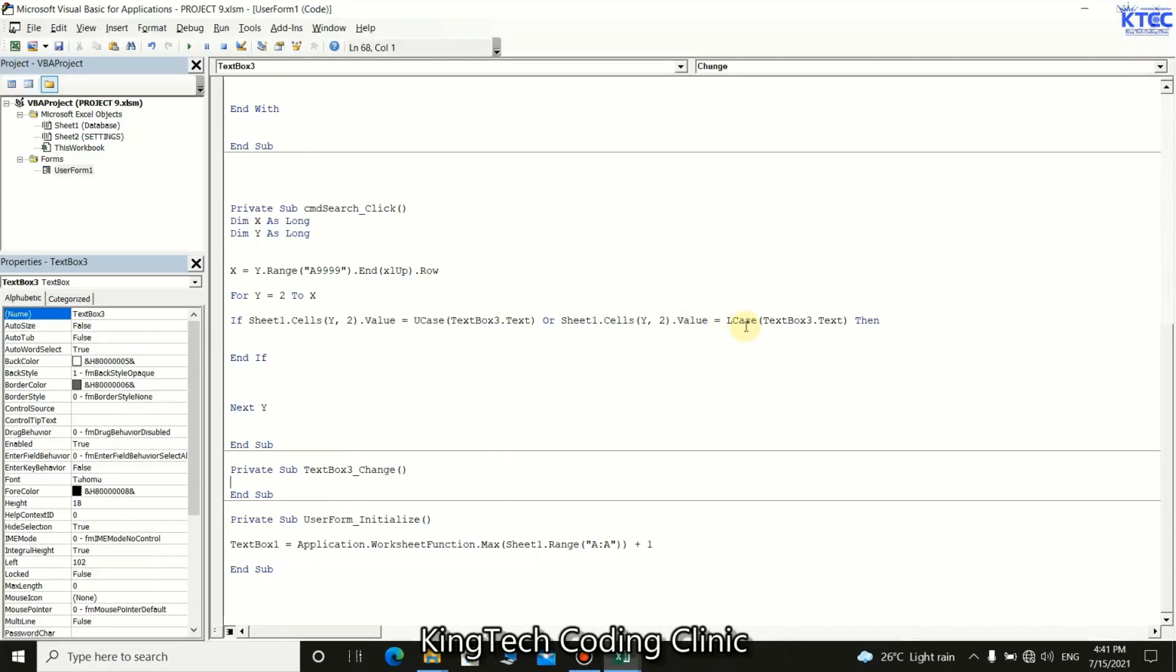So now we want to be able to search using both uppercase and lowercase, whether we enter the data in uppercase or lowercase. That is why we use this particular Or operator to catch the two conditions, whether capital or small. We should be able to return the data. Or Sheet1.Cells(y, 2).Value equal to LCase of TextBox3.Text, the same search bar.